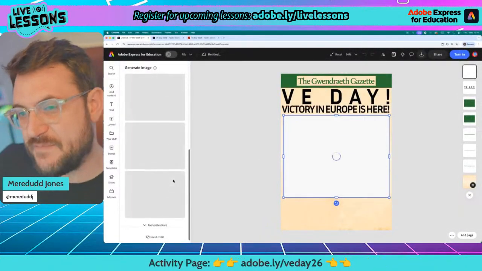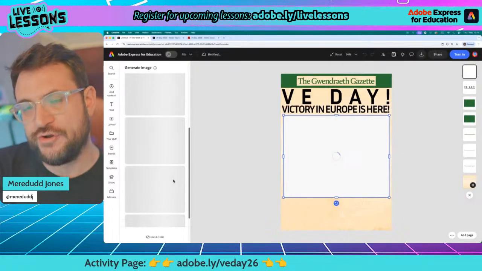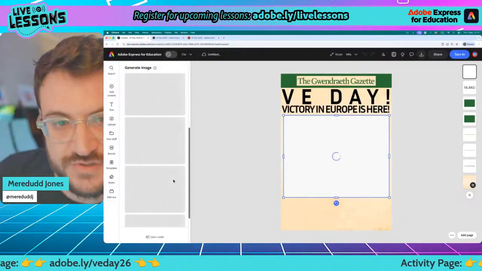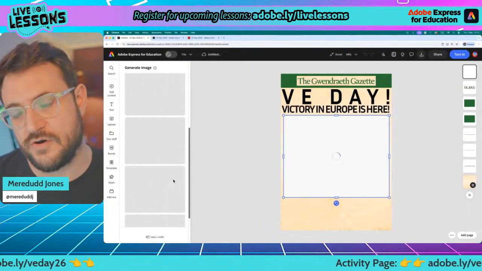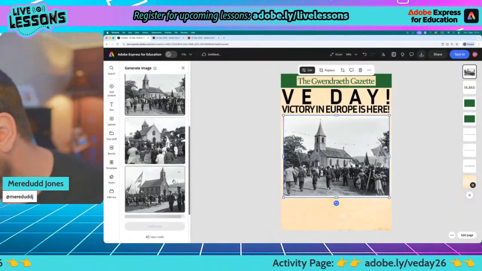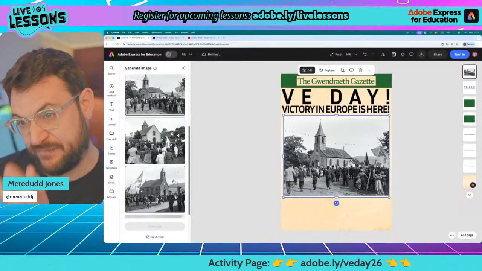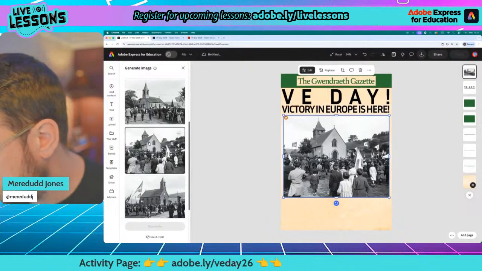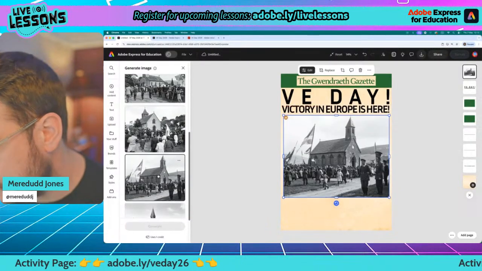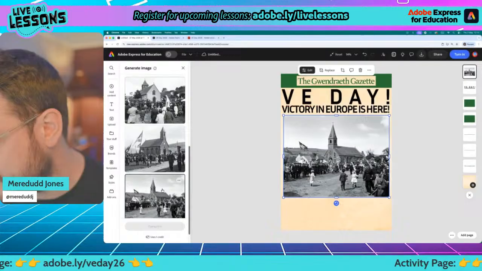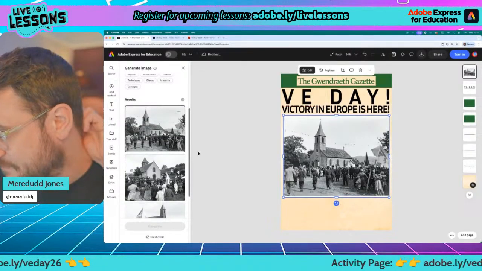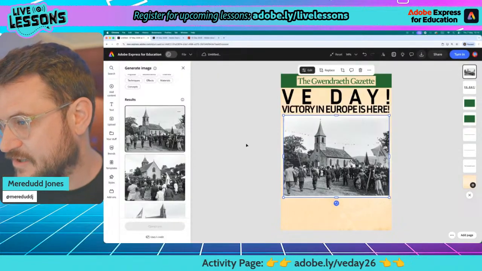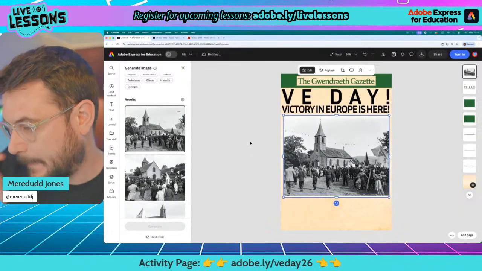Express is going to read my prompt and give me four different generated images based on what I just wrote. Then I can choose the best one, or I can generate more, or I can refine my prompt. Well, we've got some great ones here. I think the first one looks like more of a fun celebration, so I'm going to go with that one.